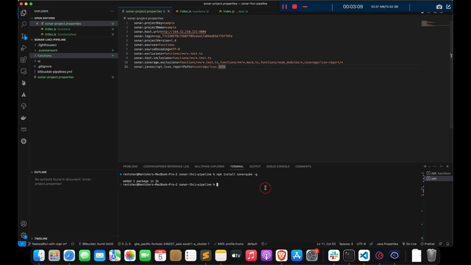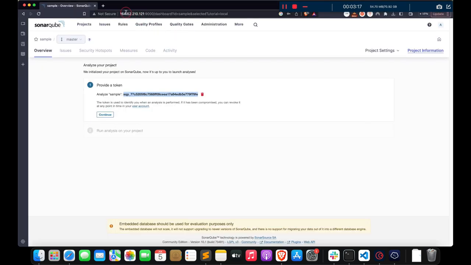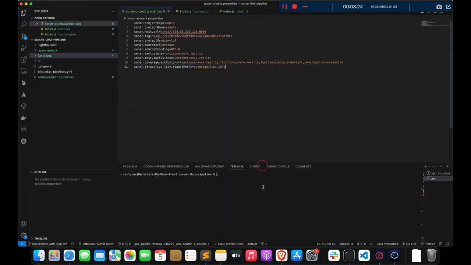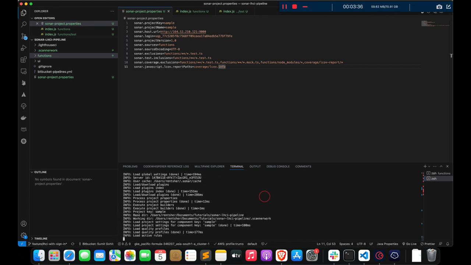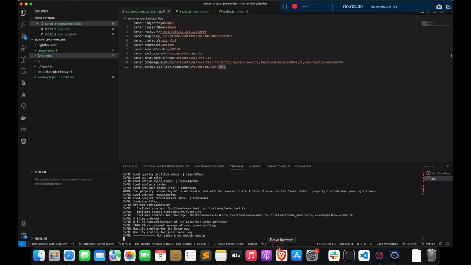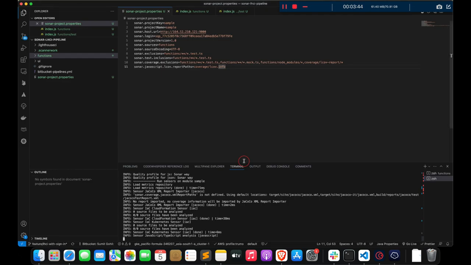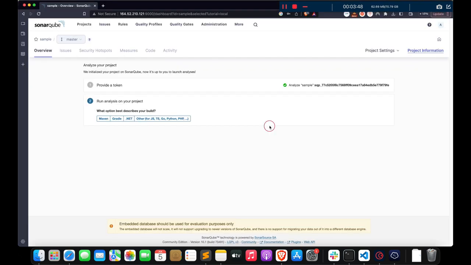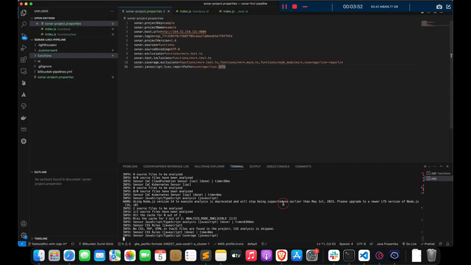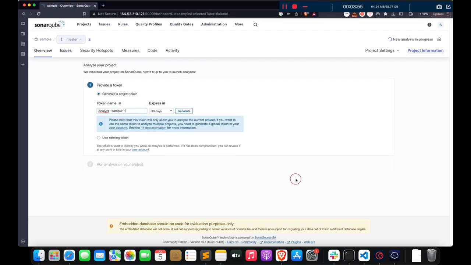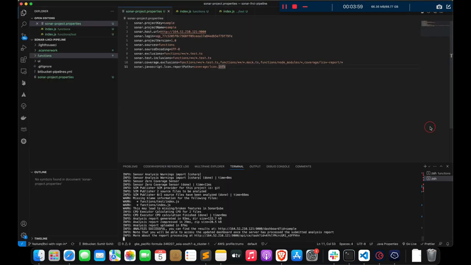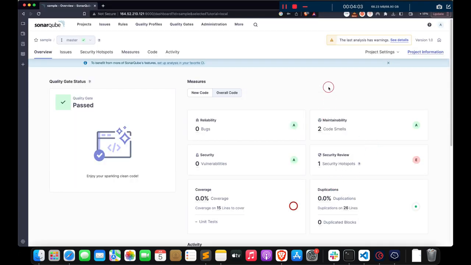Now let's try to run this. Let's just confirm the details. Sample, then this is the URL, this is the token. Okay, now let's try to analyze. So in the main root folder, we'll run Sonar-Scanner. So as you can see, a new analysis is in progress. So yeah, the analysis has been completed.